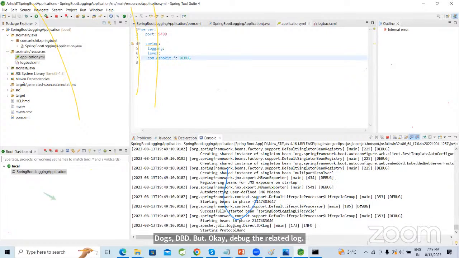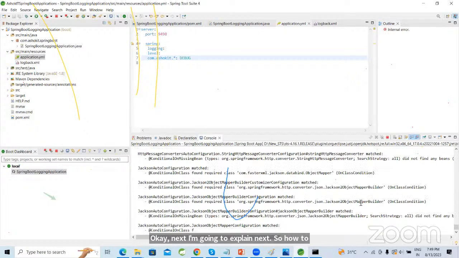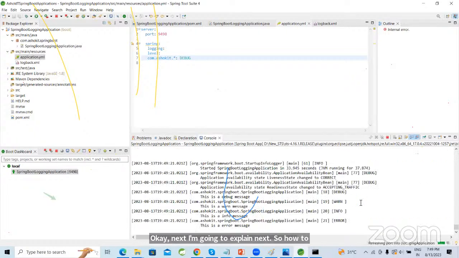Next, I am going to explain how to configure log4j2 into our application. Please observe in here, debug is printed. Here you see debug and warn and info and error, because warn, info and error are lesser than debug. That's why these levels are printing in here.